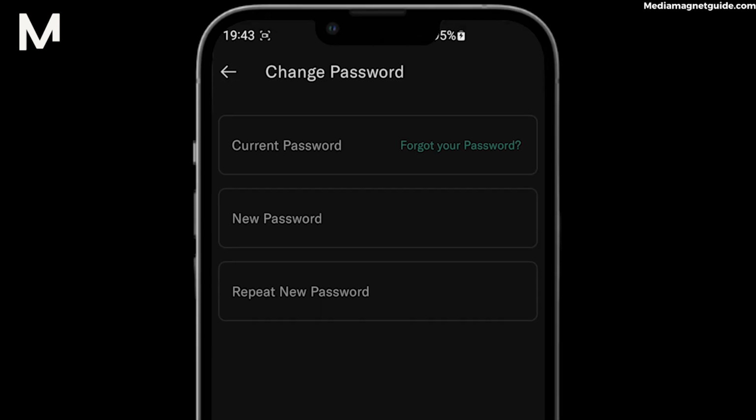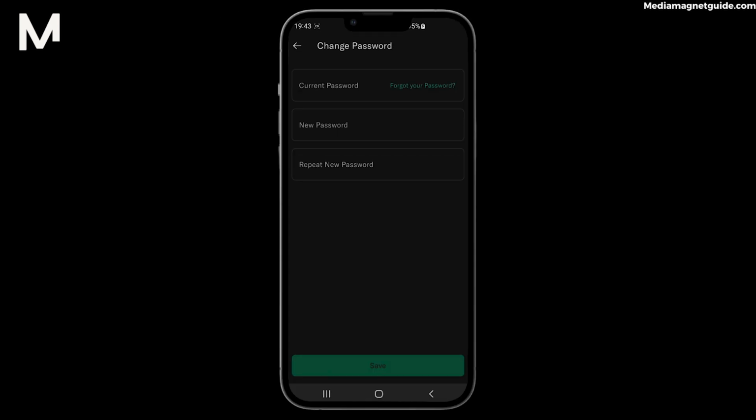Select it. You'll need to enter your current password and then your new password twice to confirm. Remember to create a strong password that combines letters, numbers, and special characters for added security. Once you've filled in the required fields, hit Save or Confirm, depending on your device. Your N26 password is now updated.